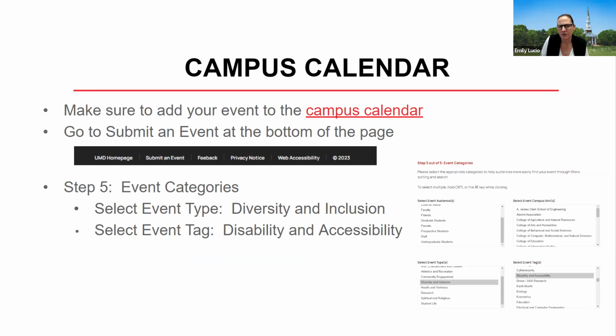One thing I do want to note is if you don't put your events in the campus calendar, then they're not obviously easy to view by everybody. And so obviously what we want to do is promote them as much as possible, particularly if they are accessible. So make sure you add your event to the campus calendar.